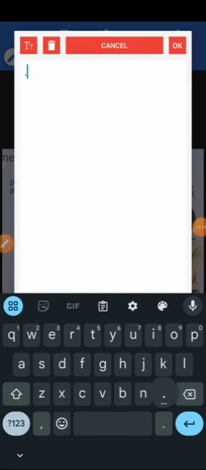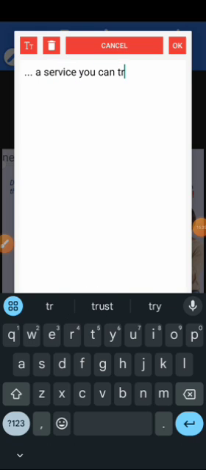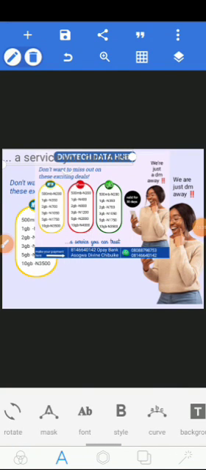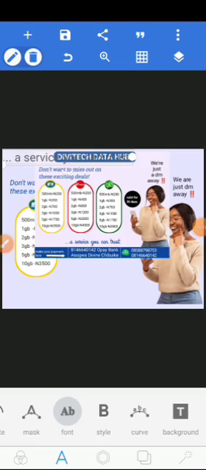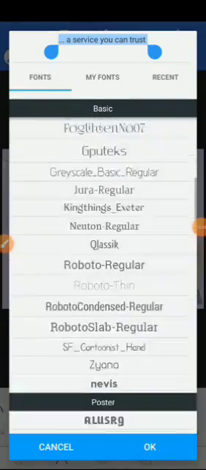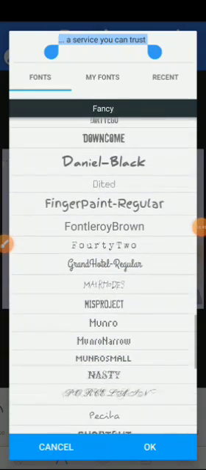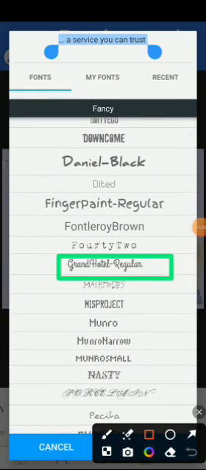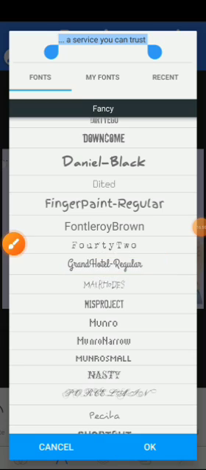Then the next thing is just this text down here, which is a service you can trust. Alright, so that's the next thing we're going to do. Edit the text with a full stop first, then say a service you can trust. Then we're going to change the font. You click on font. Alright, so let me show you the font we are going to make use of. And here's the font, Grand Hotel Regular. Make use of that font. You can still check out other fonts. It's not a must you use this particular one. And let's keep it like this.